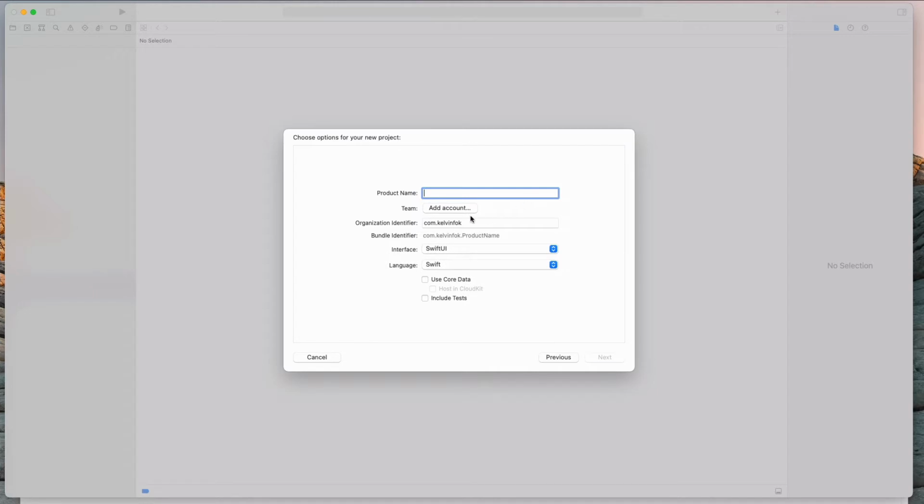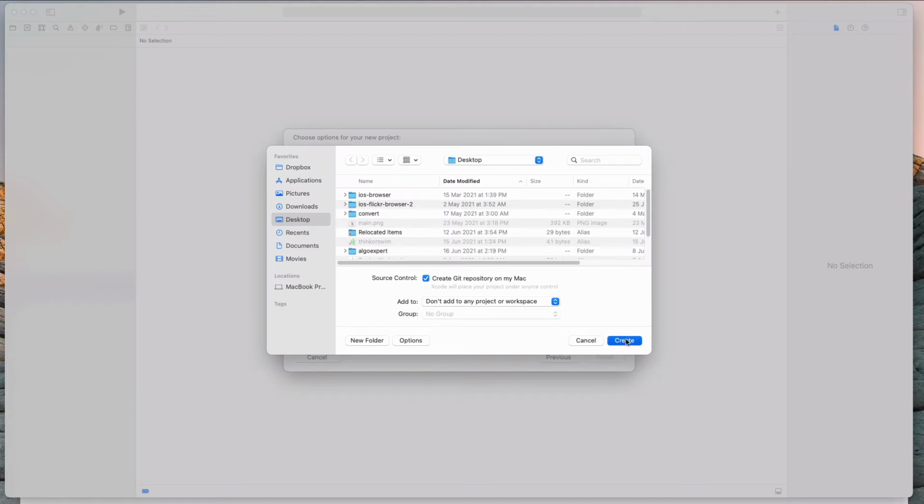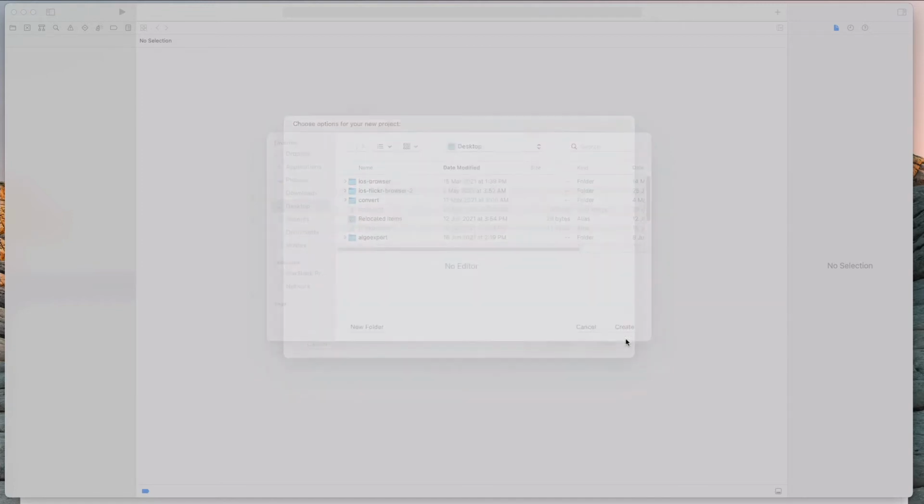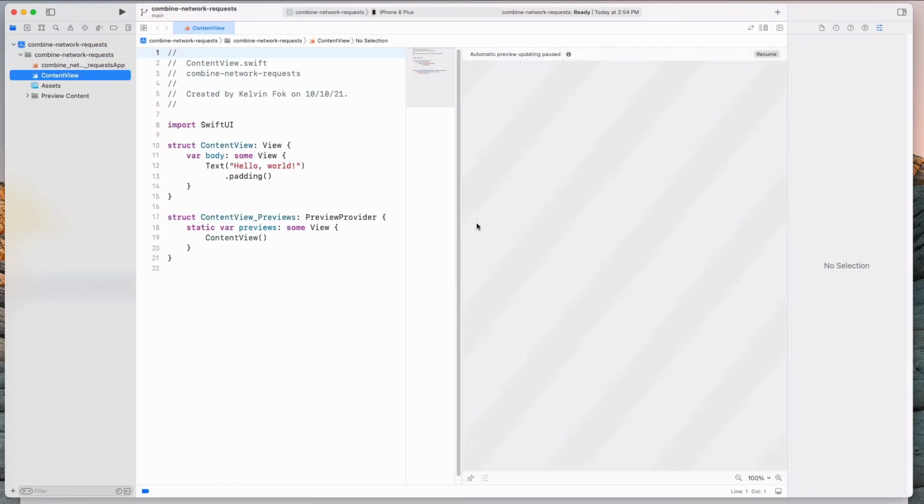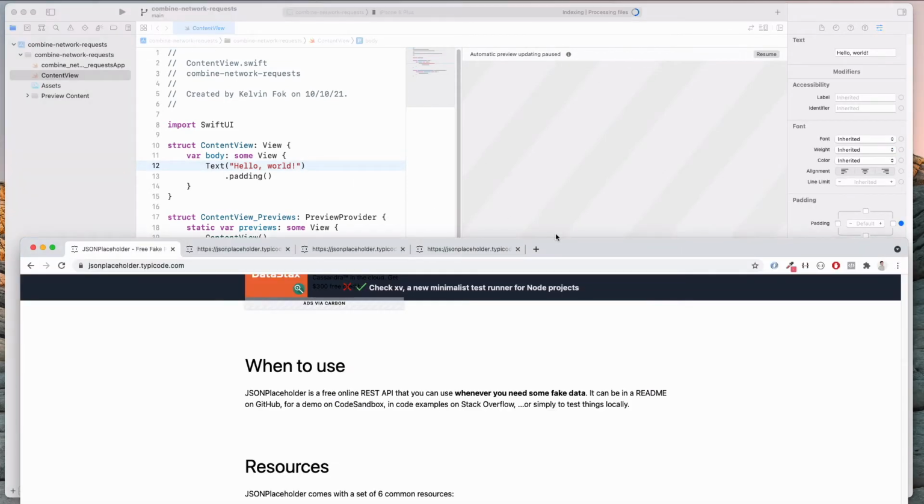I'm going to start with a SwiftUI project. I'm just going to call this Combine Network Request. Okay, and I'm going to show you how we can do that, both using the Combine Framework as well as async await. Okay, so firstly, we want to create the models.